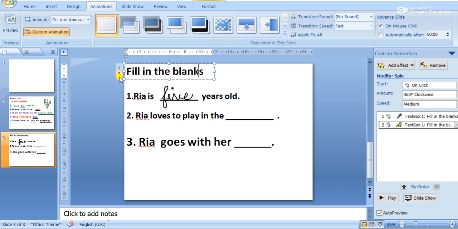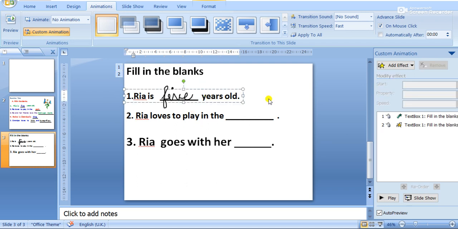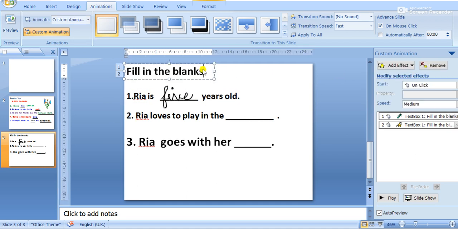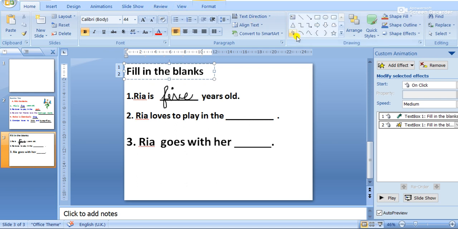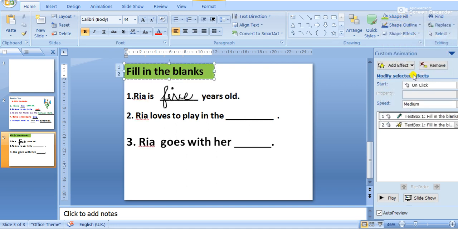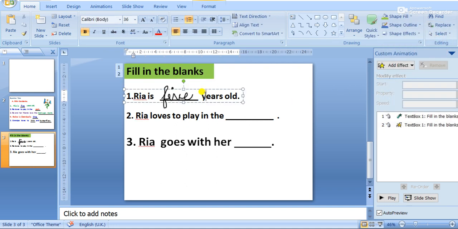Two effects are added. So Ria, I'm coming to this one and before that I want the fill in the blanks not on a plain background. I want to add some color to it. You can even change the font color and the background. Go to home. Here in the corner you have shape fill. So I am filling it with green. Wow, that's good.